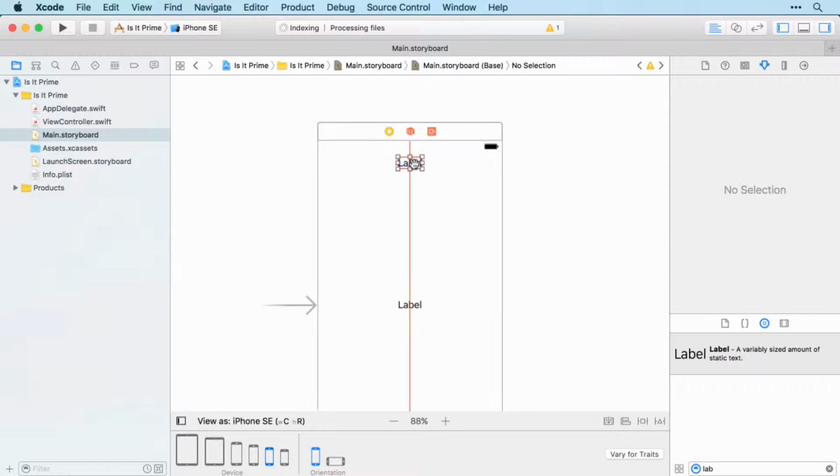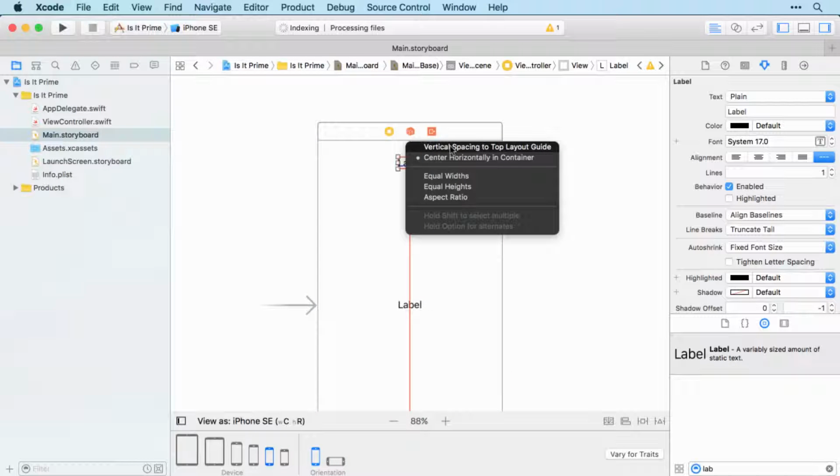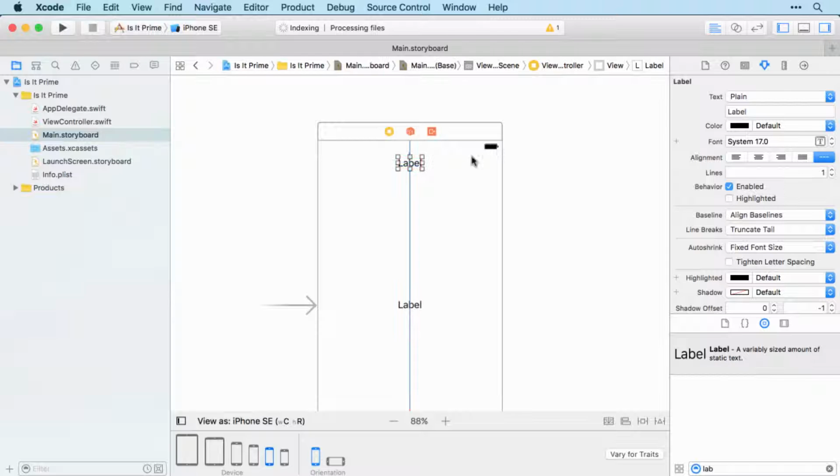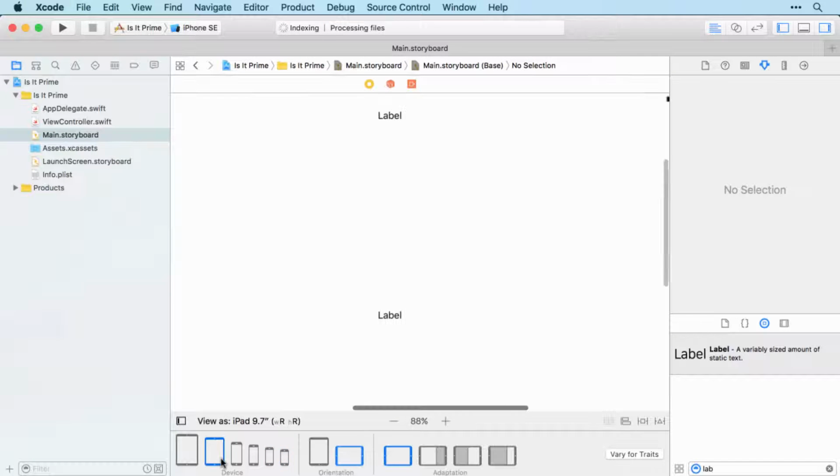To do that, it's a bit like adding an IB outlet. We press Control and then we drag, and in this case I'm going to drag upwards into the background there. Just like that. And then we'll have the option to vertically space to top layout guide. That's what we want to do. So that will then give us a nice blue line vertically saying that it's aligned to that top layout guide, and that will be the case regardless of, again, screen size and orientation.